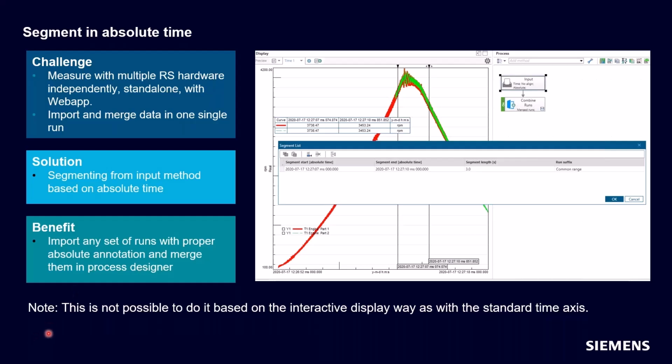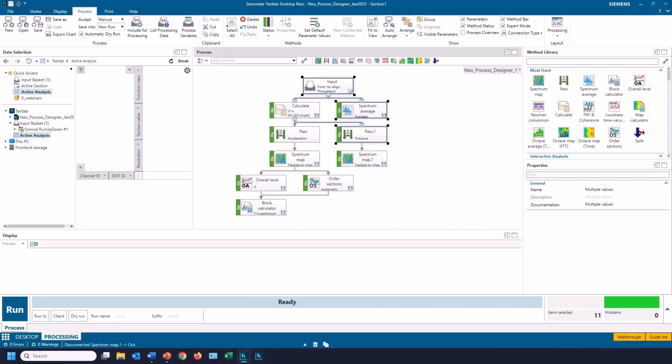One bad thing is currently in this current release, which is the first one, we can't do it graphically with our interactive display. So you need to go and manually set these start segments in absolute time format rather than doing it visually from the display. So that's one drawback.